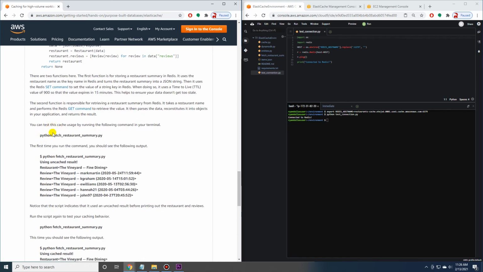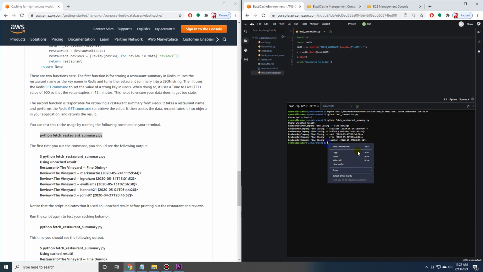Okay, you can test this cache by running the following command. Copy that and paste. It says using uncached result, which means this is the first time that we're pulling the data, and it should cache this data for the next search. So if we run this command one more time, it's going to say using cached results. So that means it's pulling the data that we already searched before.